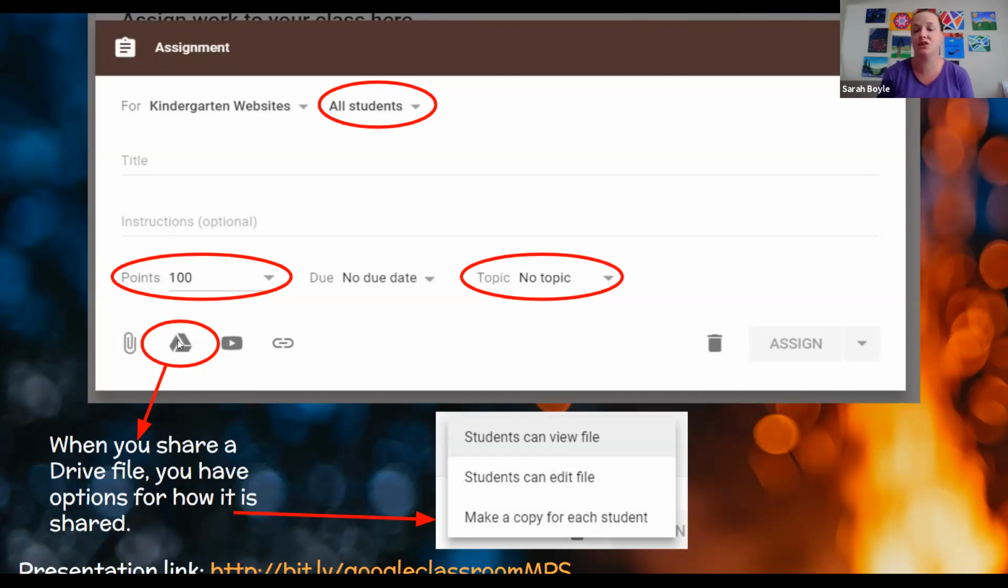If you want it to be more like a traditional, I made 20 copies, I'm giving one to each kid at their own desk, that's make a copy for each student. So a lot of times teachers get a little upset because they put a lot of time into this assignment. They've made this great worksheet for their kids to do. They go to assign it in Google Classroom and now all 25 of them are writing on top of each other, or all 25 of them can't do anything on it at all. So you want to make sure that if you're expecting each student to have their own copy and complete their own work, that you make a copy for each student.